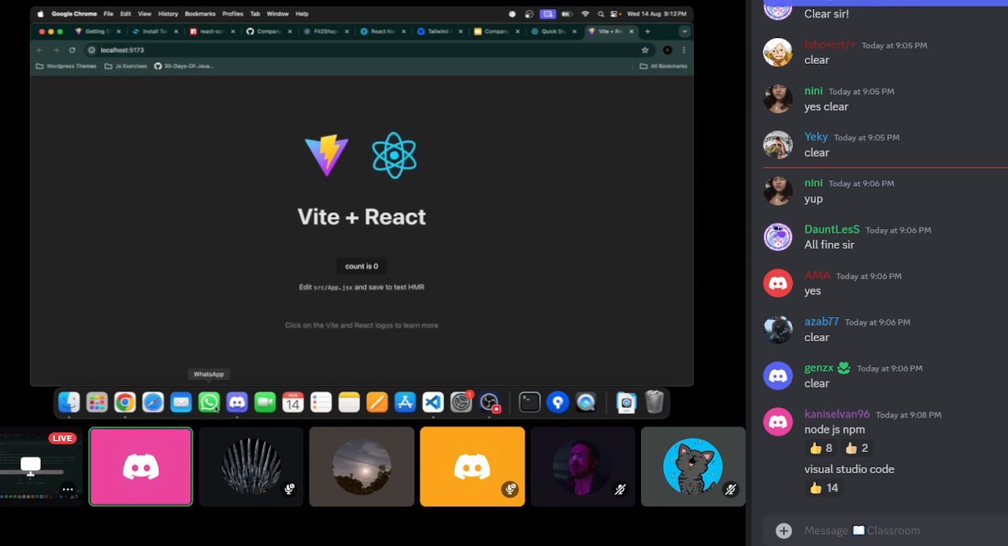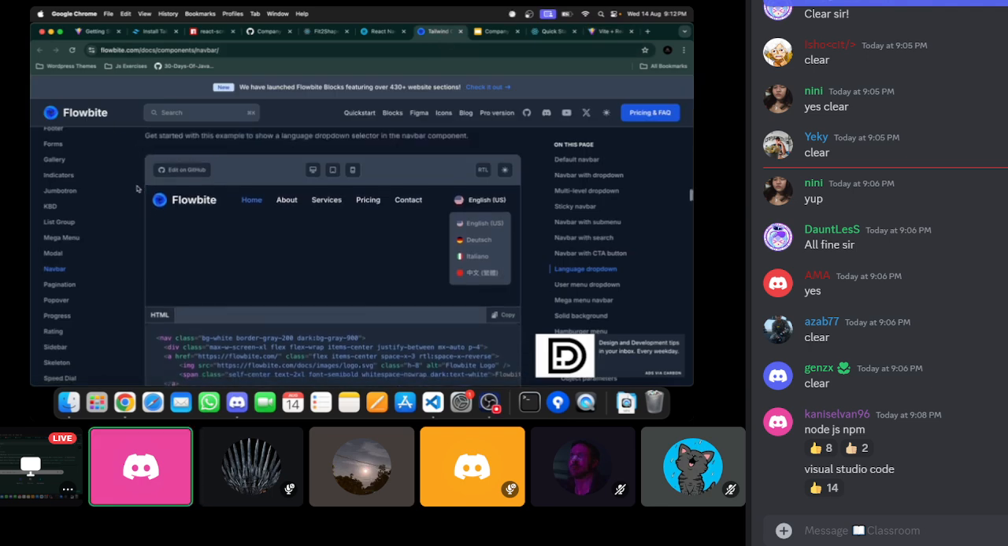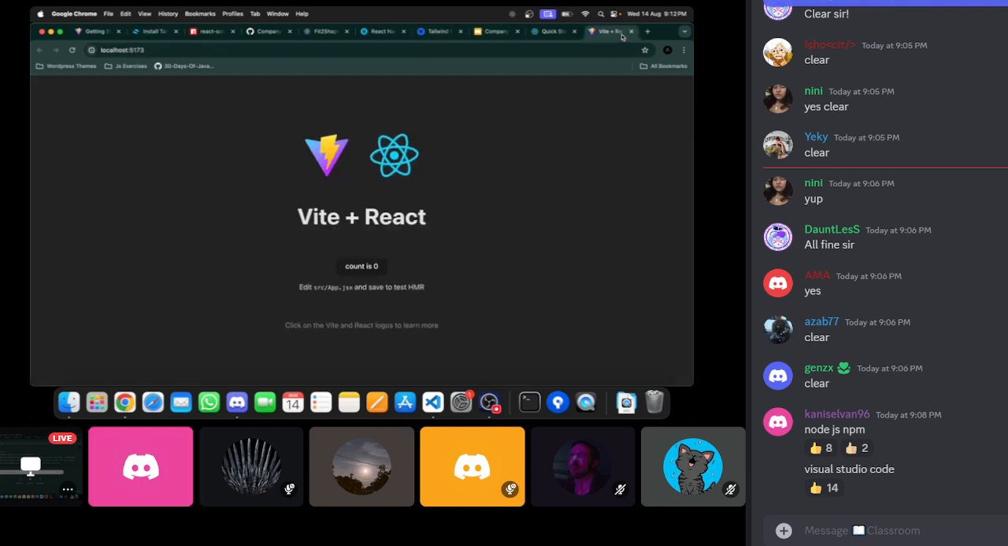So basically our React is ready, but still in our project, we're gonna use a few other stacks like Tailwind CSS. And even for Tailwind, now we have a Flowbite. Okay, I'll be using this Flowbite as well. So let's set it up.